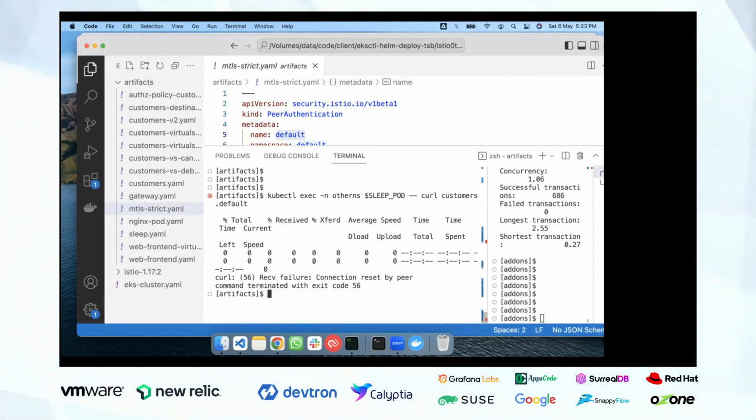And this time it is saying received failure, connection reset by peer. Why connection reset by peer? Because the server is asking for mutual TLS, and the mutual TLS process says that the server is asking for a certificate, but the client is not able to provide a certificate. That's why the server is saying, okay, goodbye. So that is called connection reset by peer.